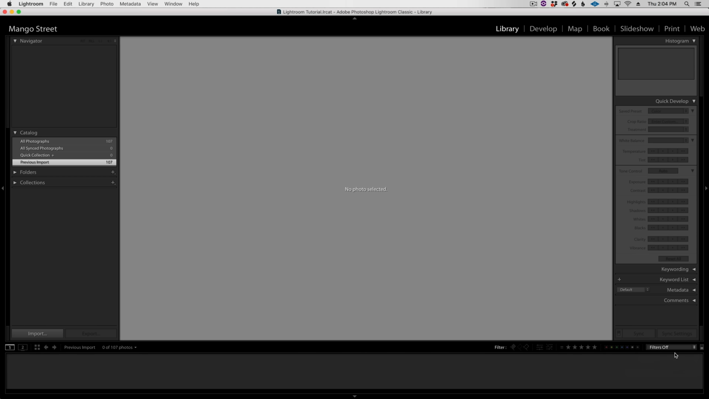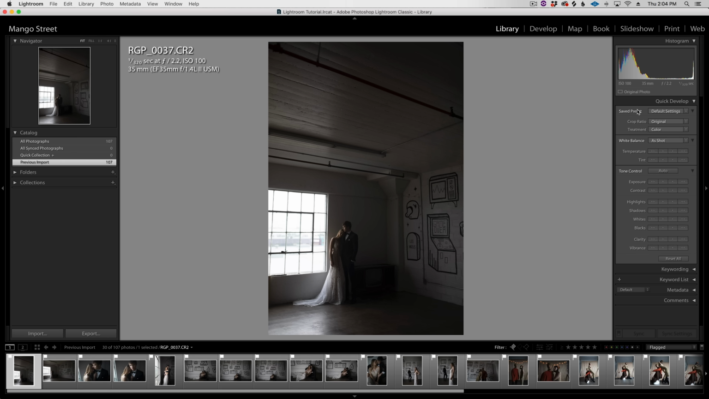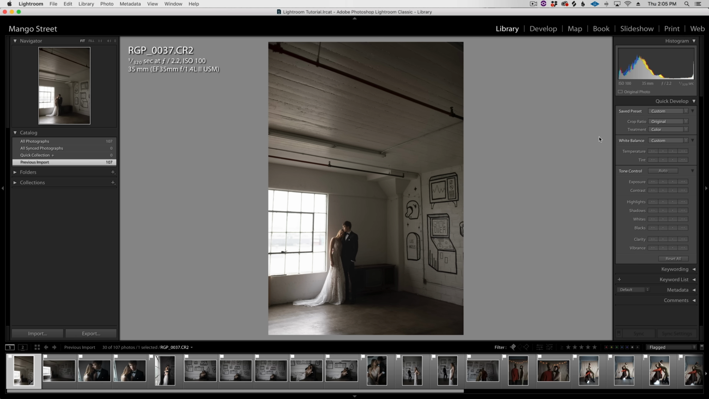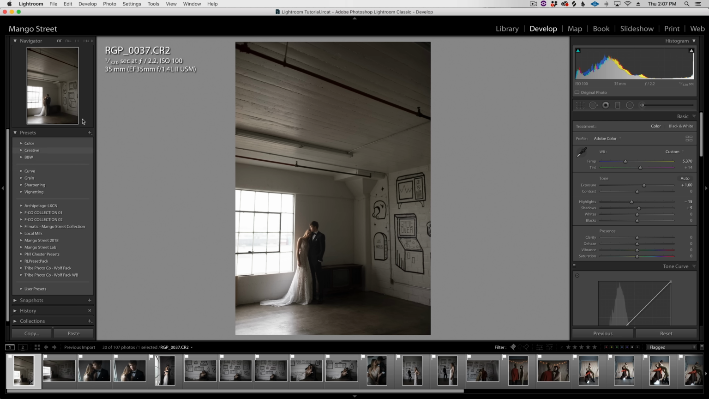Now that we have our selects culled, we can dive into editing. For speed, you can feel free to make basic adjustments using the Quick Develop panel. We usually go more in-depth with editing, so now it's time to move to the Develop module. Here we have some new panels.